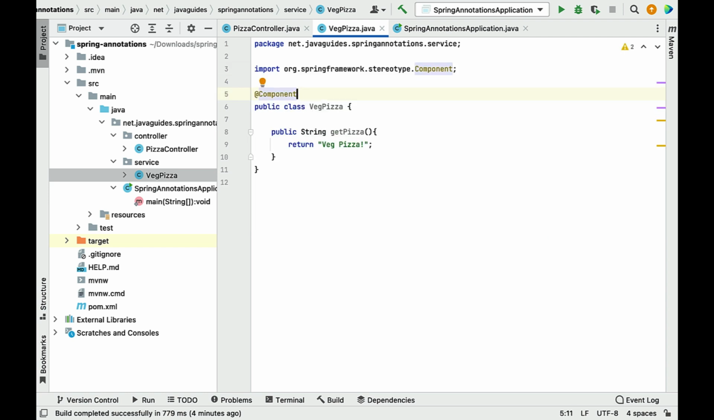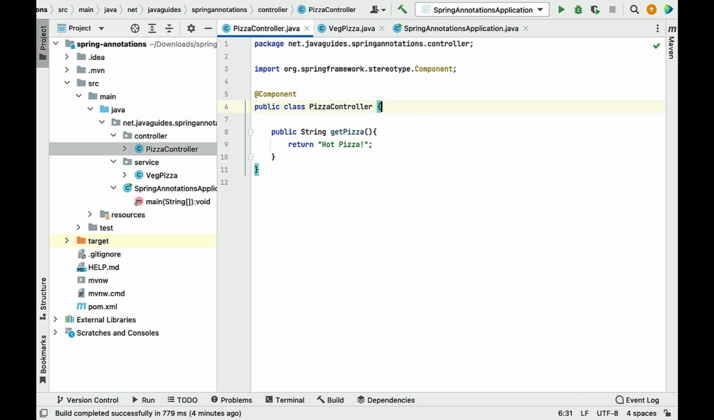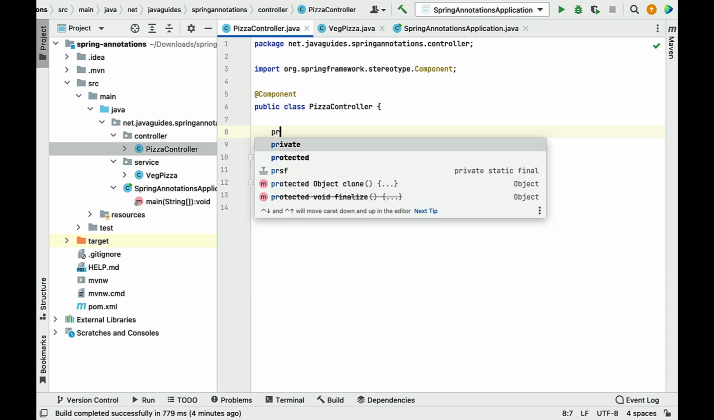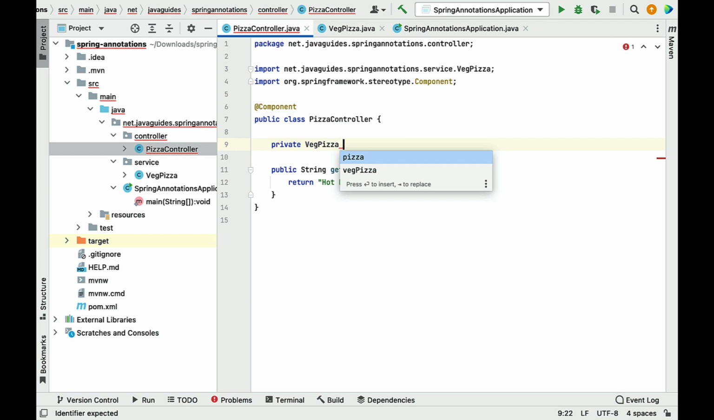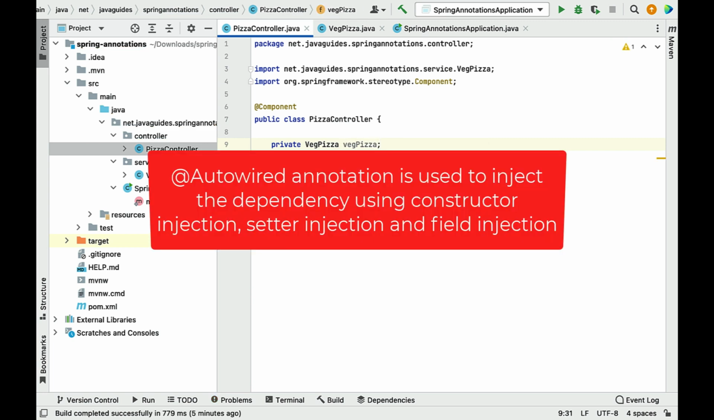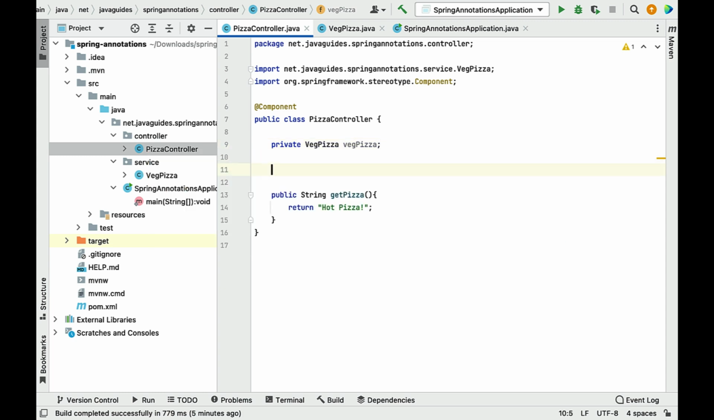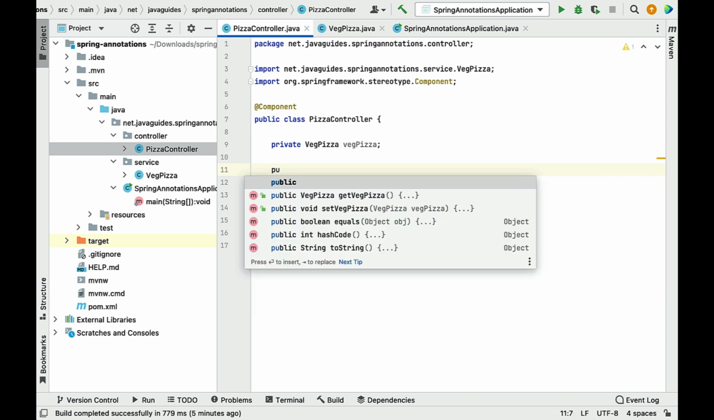Alright, next we will see how to use @Autowired annotation to inject this VegPizza Spring Bean in a PizzaController class. So go to PizzaController. Within this PizzaController, let us inject VegPizza dependency or a Spring Bean. So for that, let's first create the instance variable of VegPizza class. Well, @Autowired annotation is used to inject the Spring Bean using constructor injection, setter injection, and field injection, right? So let us first see how to use @Autowired annotation to inject the Spring Bean using constructor injection.